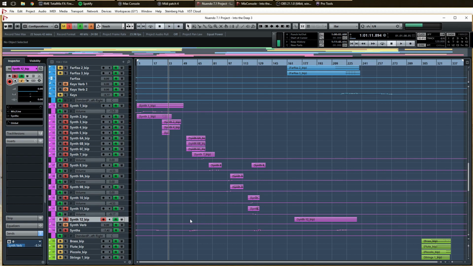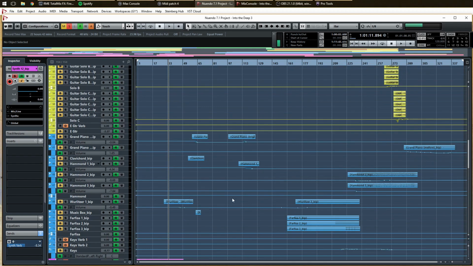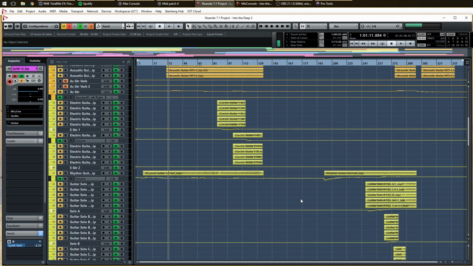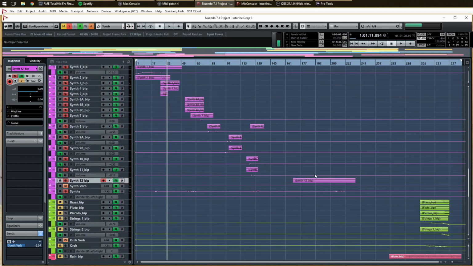As you can see, there isn't too much automation in both the synths and the keyboard parts as there is in, say, the guitars or the drums. In the next video, I'll be taking a look at the orchestral elements and the sound design elements. Thanks for watching, and see you on the next one.